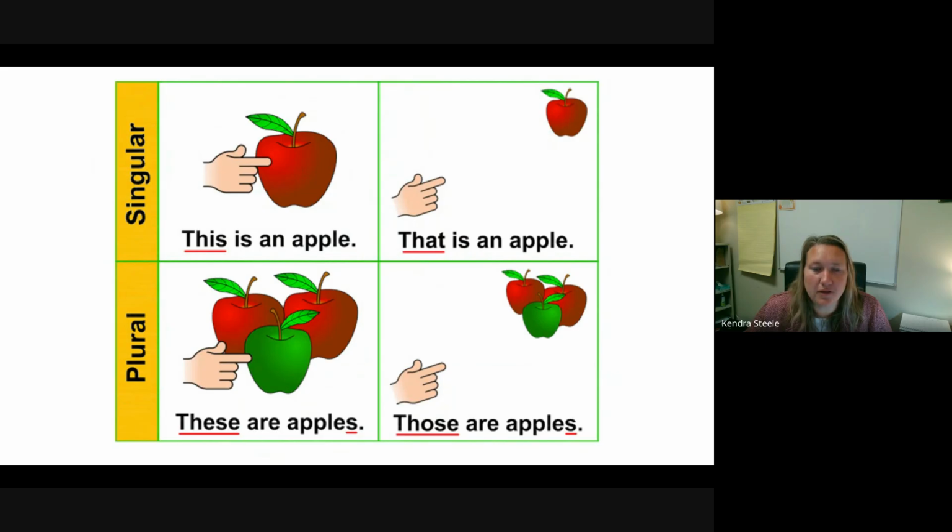In this example, there is more distance between you and the apple. That is an apple. You are pointing to the apple, but it is further away from you. Still singular, but further away. That is an apple.